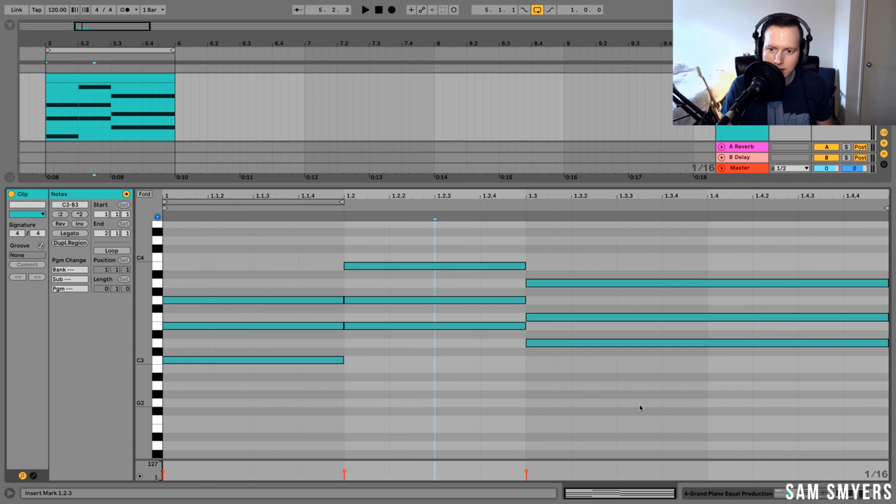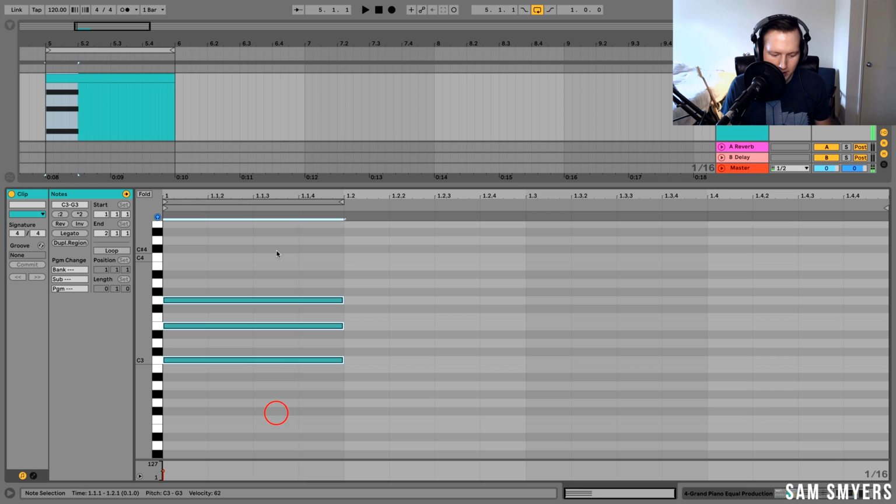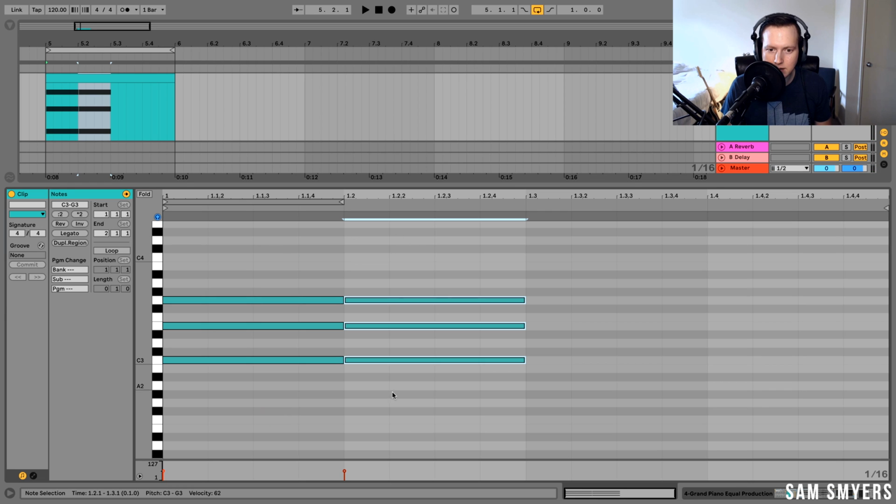So let me go ahead and delete these two chords here. I can also just select each of these notes and hit Command D, and then it duplicates these notes. Let me go ahead and delete that.